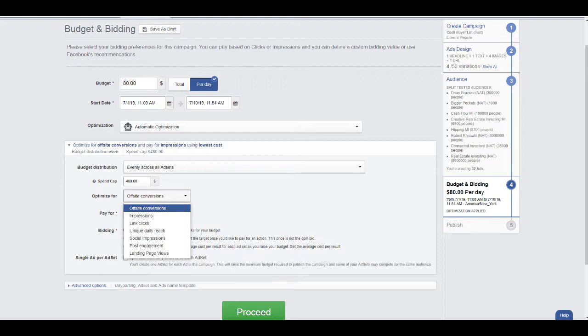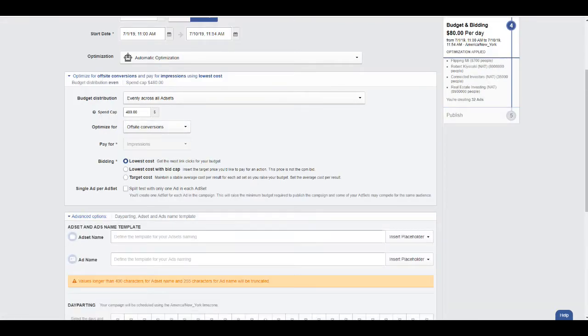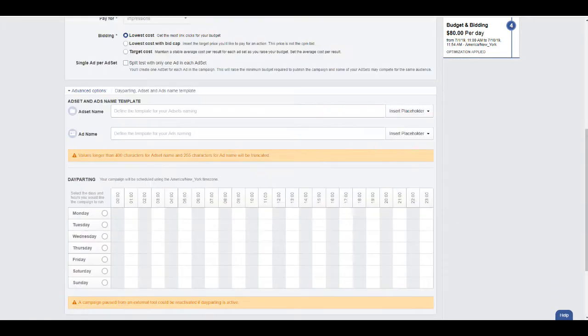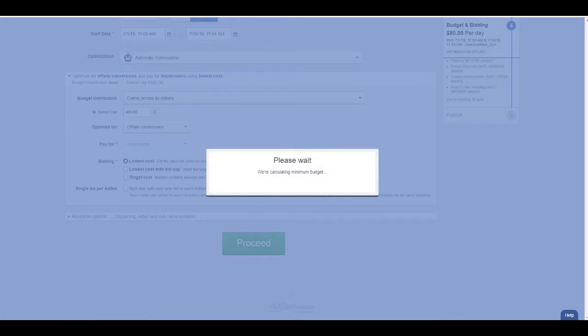Optimize for off-site conversions. That's important. Bidding lowest cost. And then let's see here. You don't need split test. Any advanced options? Nope. We don't need any of that stuff. So let's get that back up there. And go ahead and hit proceed.